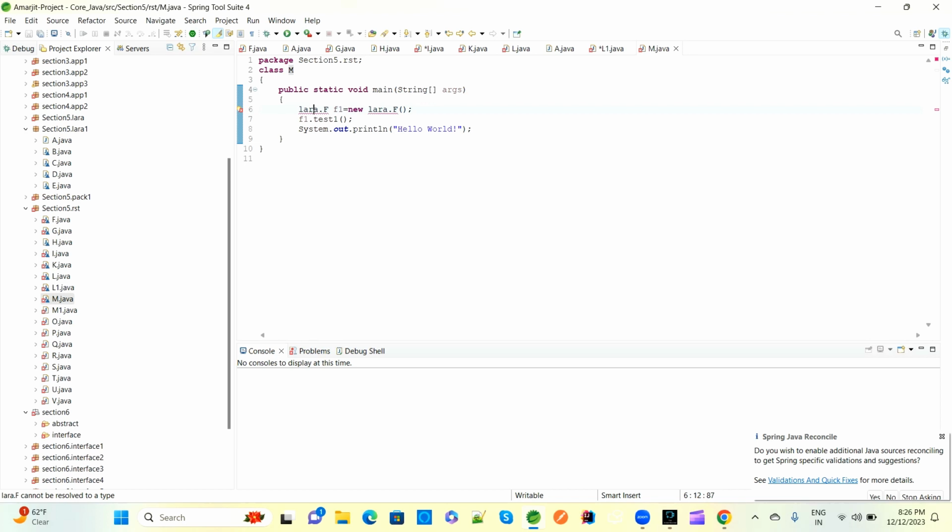The compiler will check the main method. Inside this main method some object creation is happening from a different class, and that is also valid. Either you have to mention the proper naming of the particular class, the package name dot class name, because we are not extending and not importing. If you are not doing anything, how will the compiler know which F class you want? So you have to mention section 5 dot lara dot F. Then the compiler will know that you want this from the package section 5 dot lara.